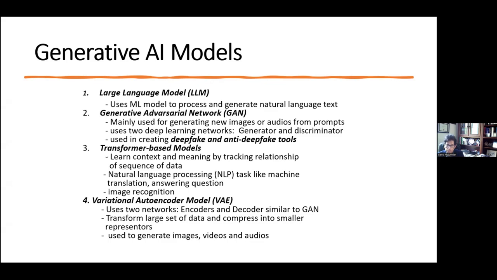People are using that and trying to use it in new areas of creating deepfakes and anti-deepfakes, like the way in cybersecurity we figure out viruses and antiviruses. In the same way, these kinds of areas are basically built around this particular network, the GAN network.